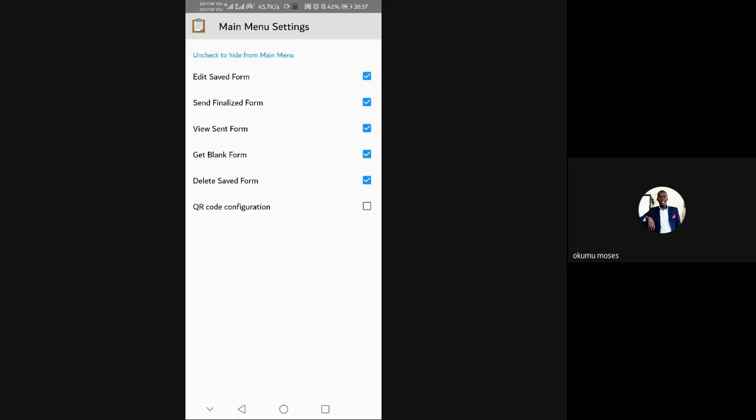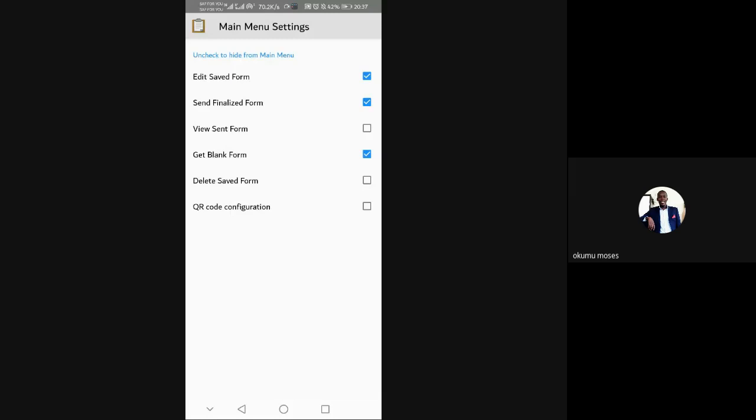Maybe I don't want them to be deleting saved forms. I can also deselect that. I want them to have a chance to get a blank form from the server, which is a good thing, so I will leave that to them. I don't want them to view the forms that they have sent, so maybe I can deselect that. So I will deselect the first one. I want them to either get a blank form and then send the finalized form.